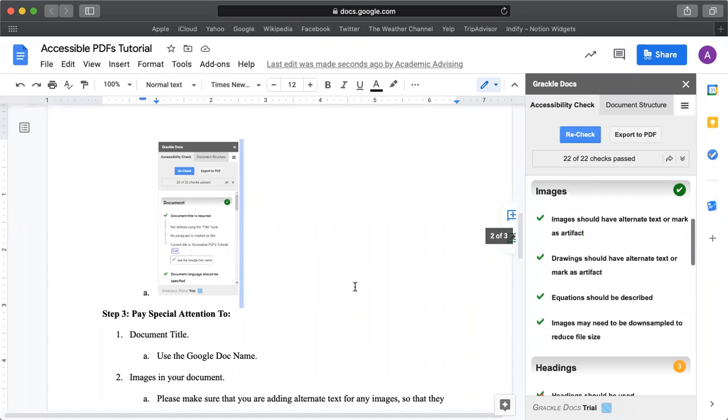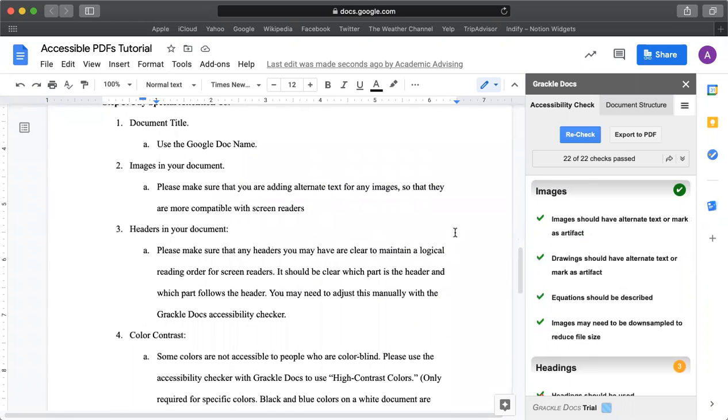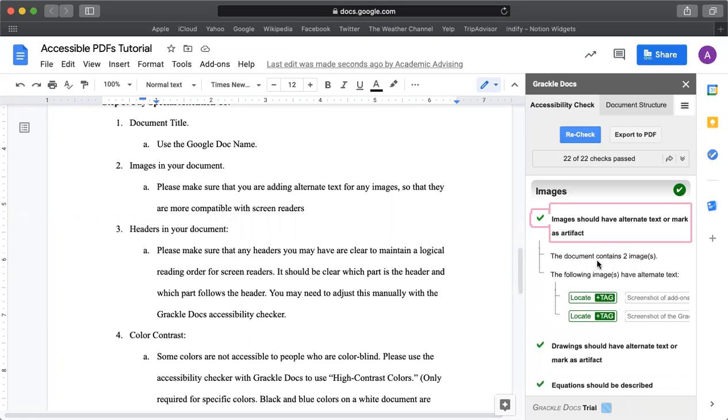Next up, we have our images. So images in your document. Please make sure that you are adding alternate text for any images so that they are more compatible with screen readers. Screen readers will not be able to show the image, but they can describe what the image is showing you. So for example, if you click on images should have alternate text or mark as artifact, and you have a red X mark next to that, you can select on any images that you have and press locate plus tag.